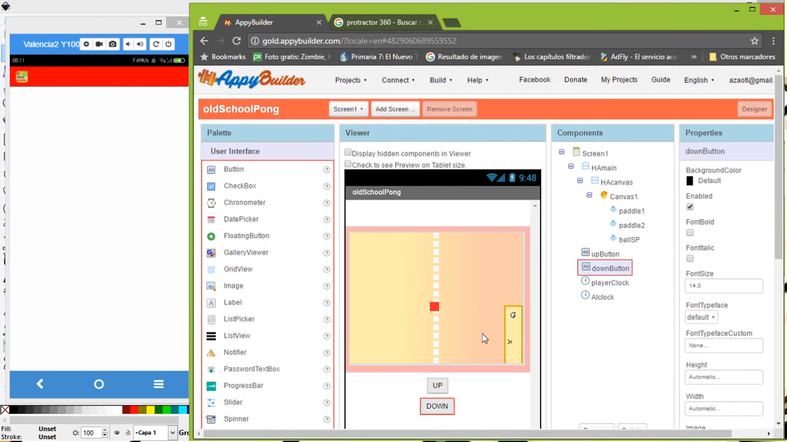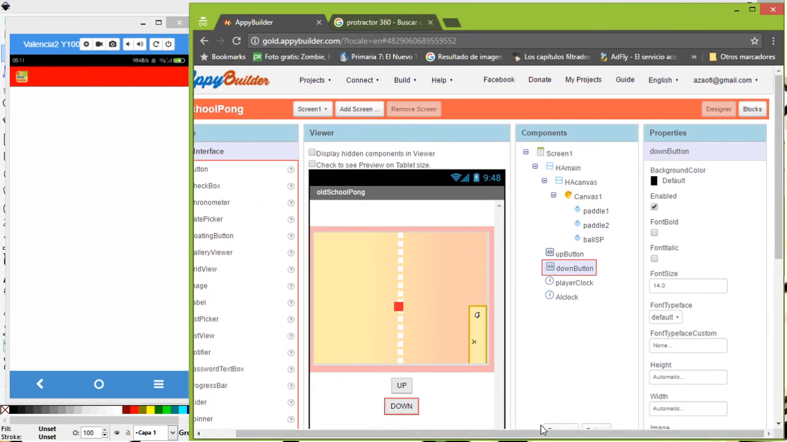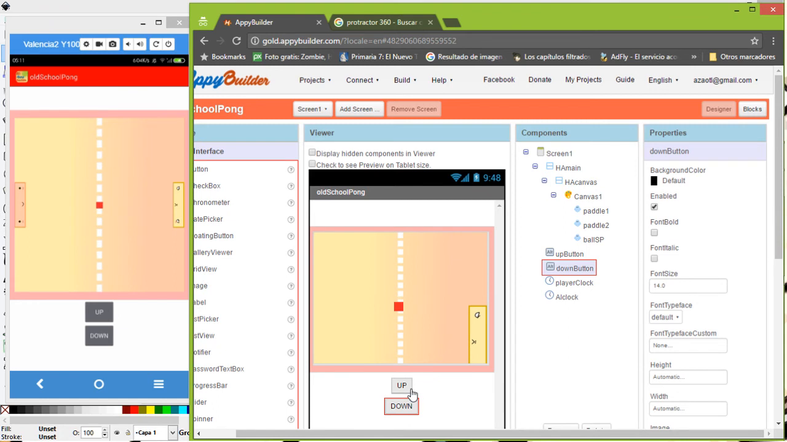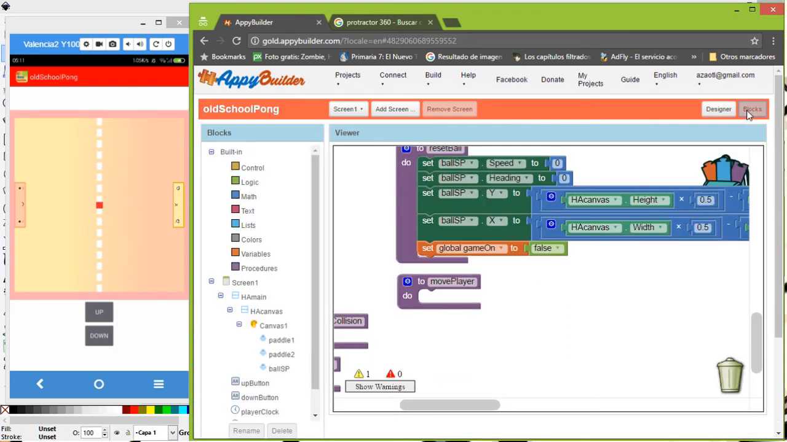That's it. You can change the color, but I guess that's okay for now. It is just to have them. Then we can resize them to make it better, or probably add an image for them. But right now it's okay. So now, to move the player, of course, we're going to use the clock, but first we create the procedure.